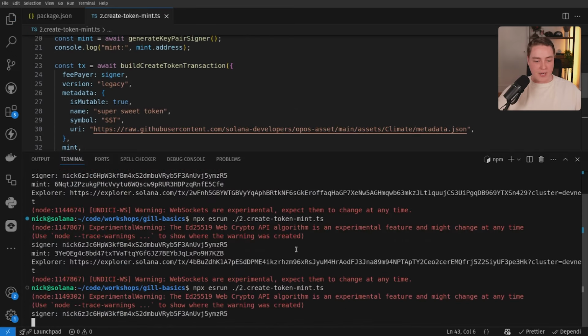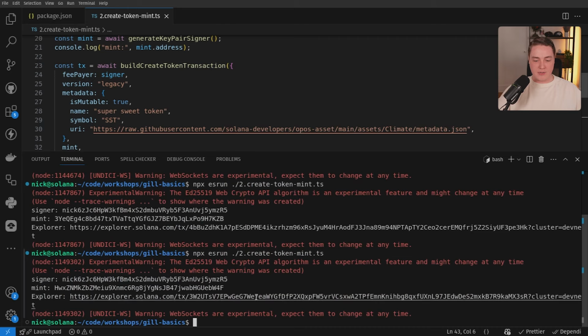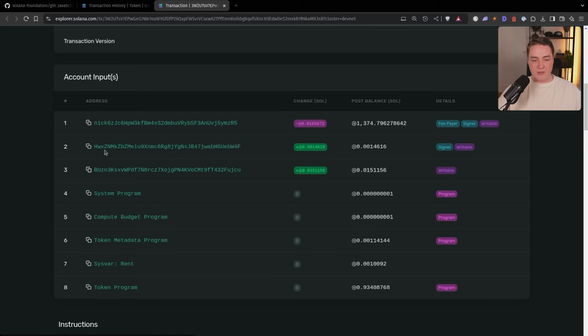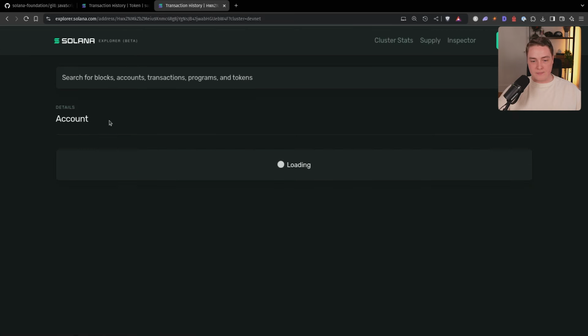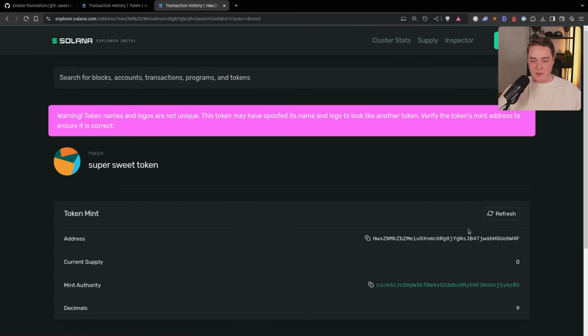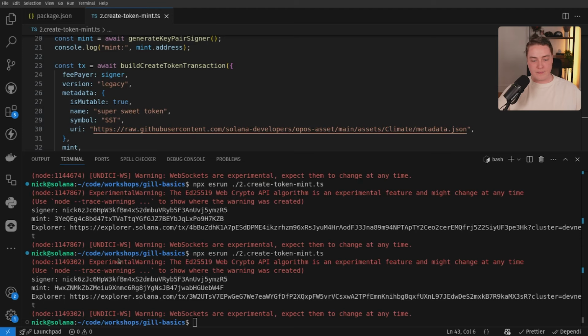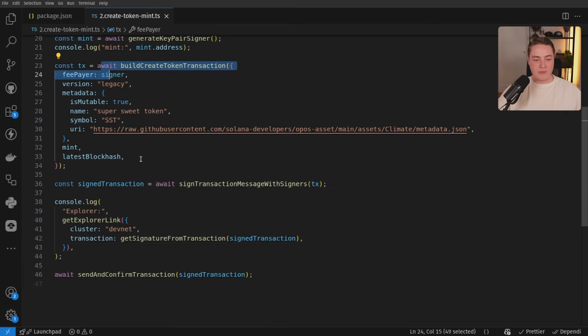We can sign and send this again, and it's going to do the exact same thing. We'll switch over to the Explorer. We created a new mint, randomly generated. As this loads, we have super sweet token. We have 9 decimal places, all the exact same information we just did, except way easier. We created the metadata. We have all this information.